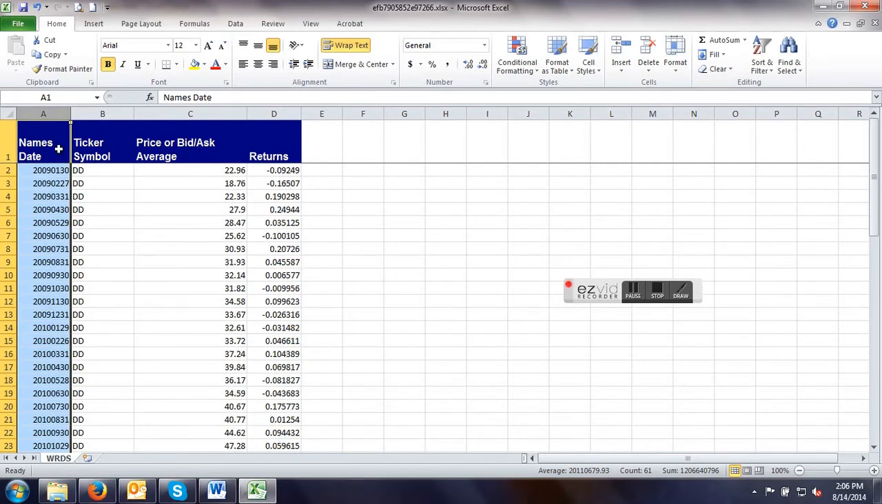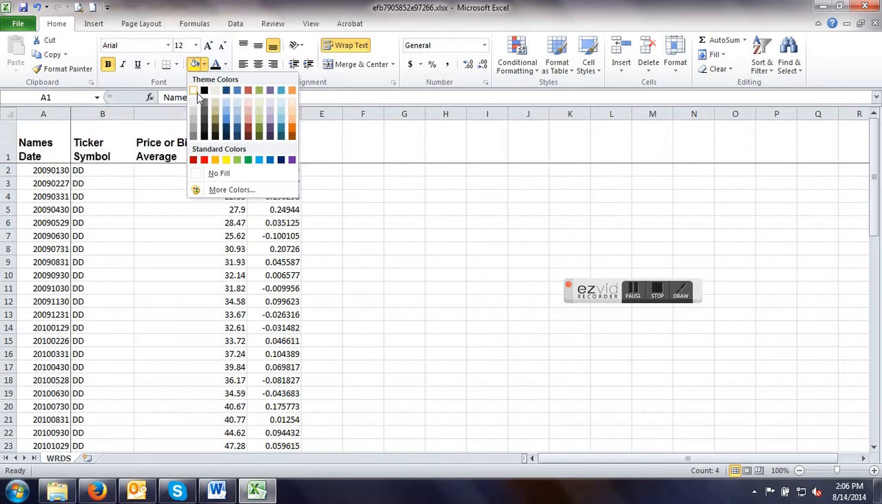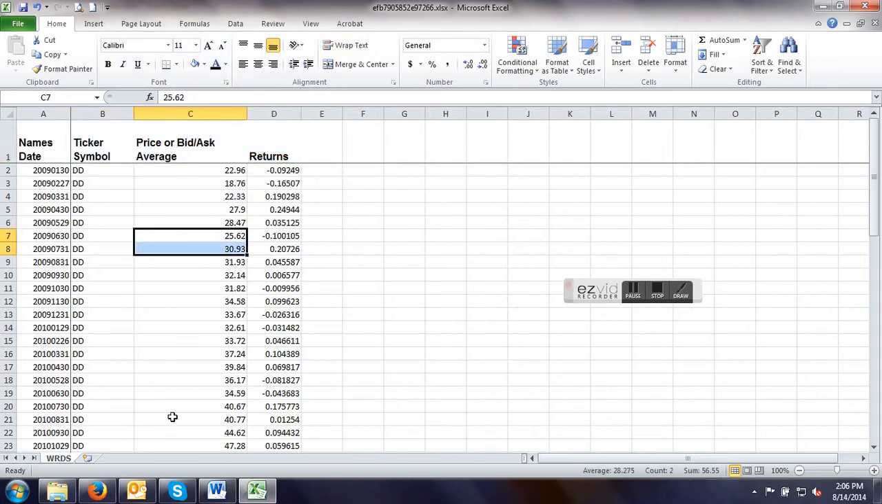And we don't need this coloring up here. We're going to change the text to black, and then we're going to shift the fill to nothing. And our next thing we're going to do is down here where it says words, we are going to label it with the ticker symbol DD.